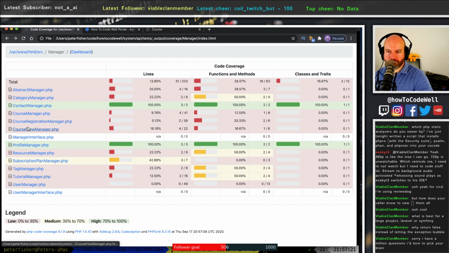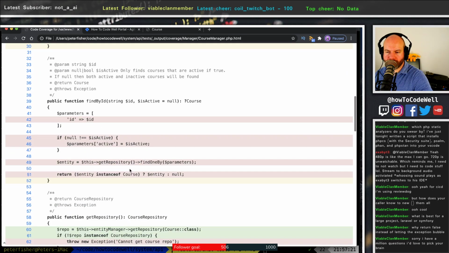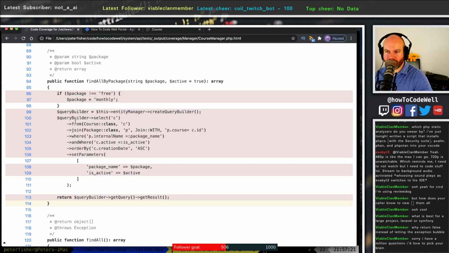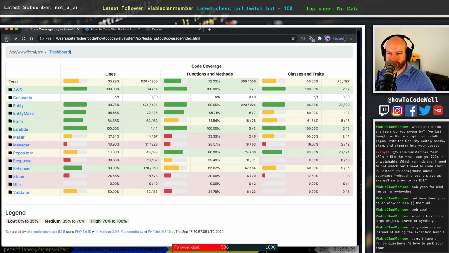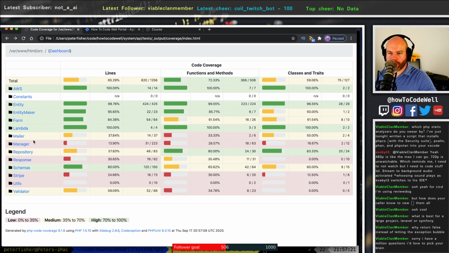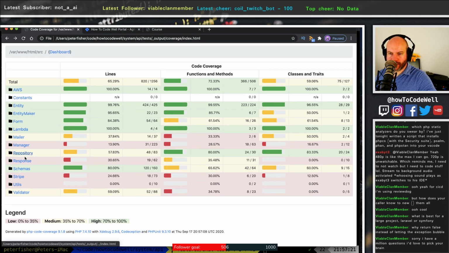There was one that was really bad, wasn't there? I had earlier. Let's see. Is it course manager? Somewhere was doing a query builder. Yeah, this, for instance, doing a query builder. This really should be in the repository. It shouldn't be in the manager one bit. So that's something I wouldn't mind tackling at some point.